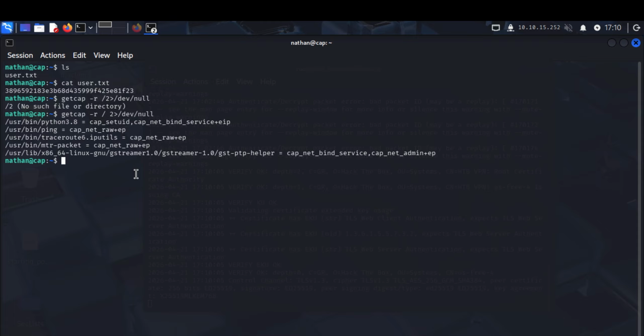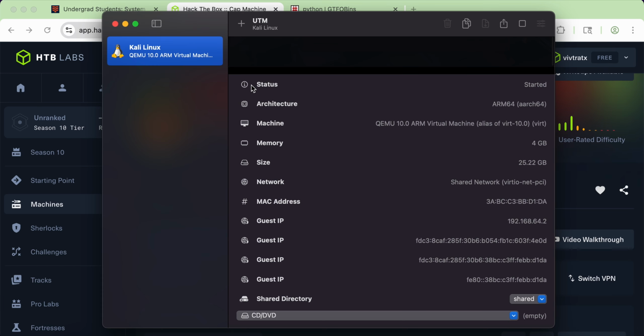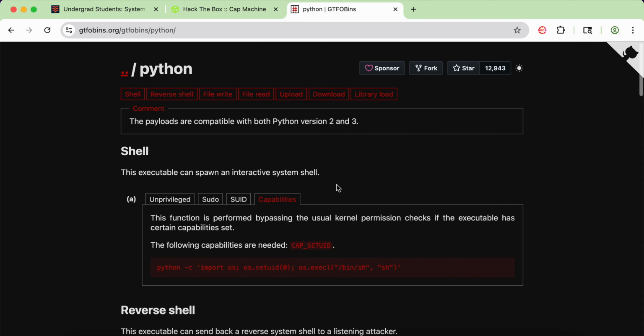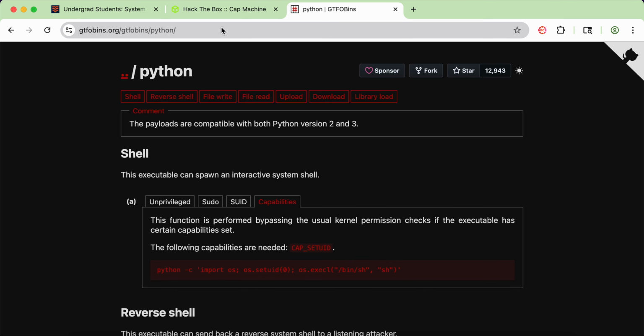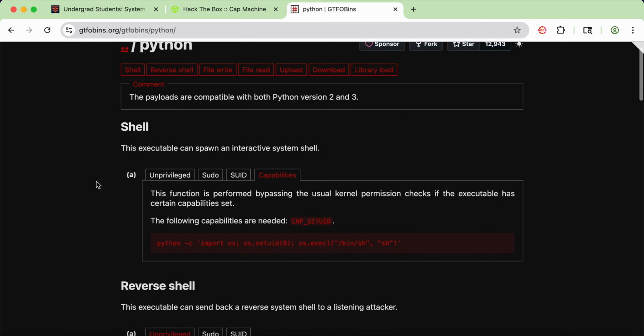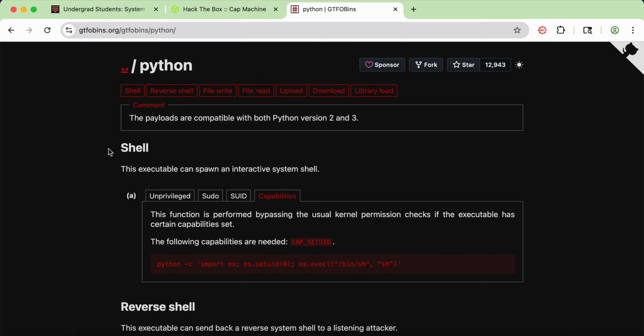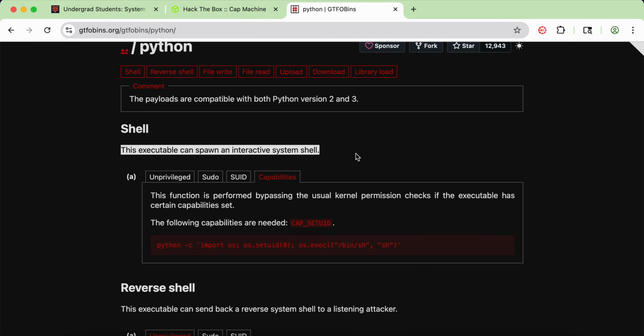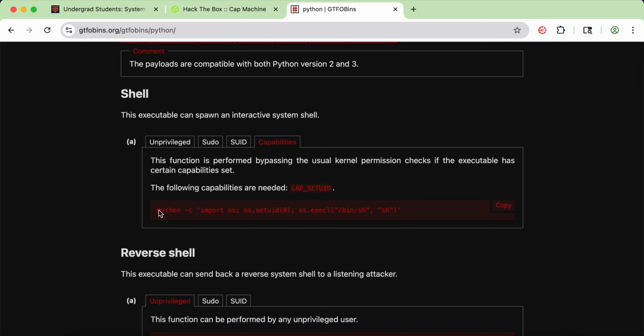So we go to GTFOBins, which is essentially payloads that were pre-created. Right now we have Python, and this essentially says that if you send this payload to this system, it will spawn a shell. Using capabilities, which I already had pulled up, this executable can spawn an interactive system shell. So we're going to use Python and use this. The capability needed is cap_setuid, which we saw earlier right here.